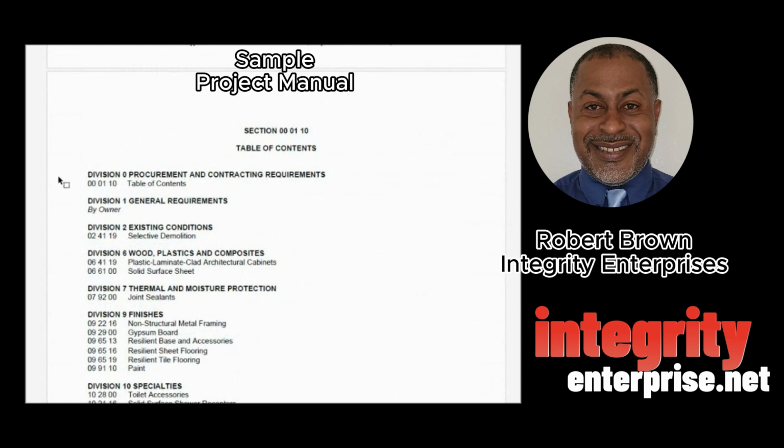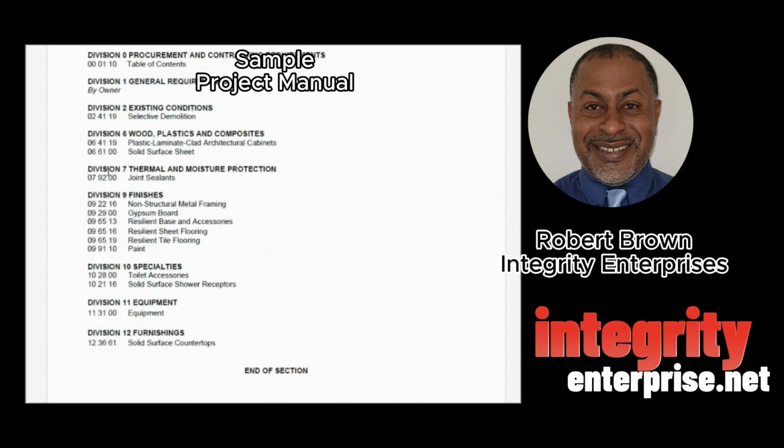These are the divisions that will be in this project: procurement, general requirements, existing conditions, if this is an existing project where the building is already there. Division 6, wood, plastics, plastic laminate, solid surface sheets. You can see it's 064119, and these are the numbers. So it starts at 0, as you can see, and they go into the tens of thousands of digits here in order to break down, give themselves enough opportunity to give every trade basically a division.